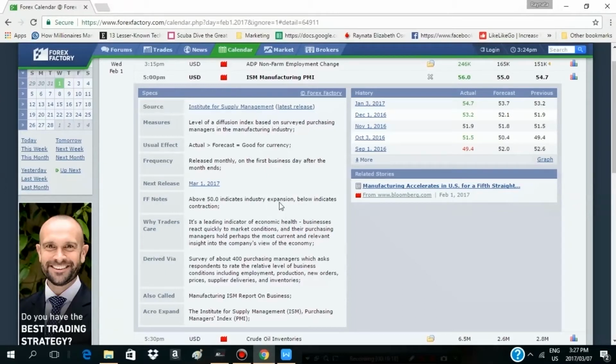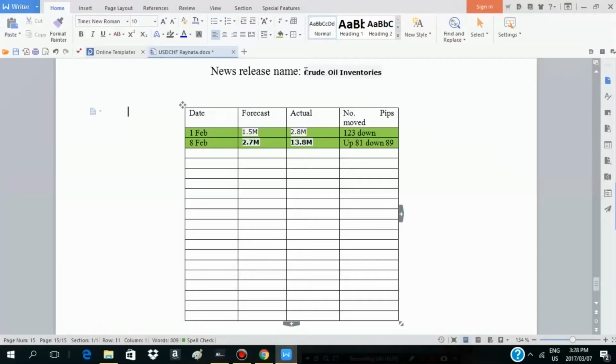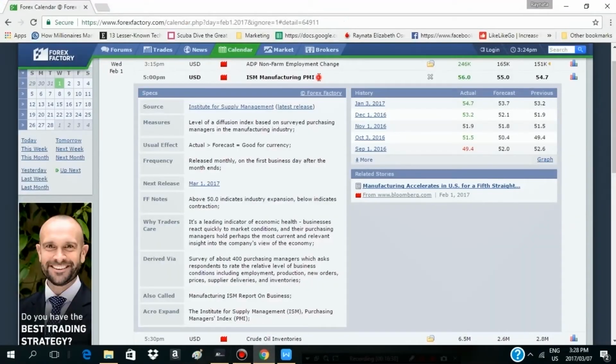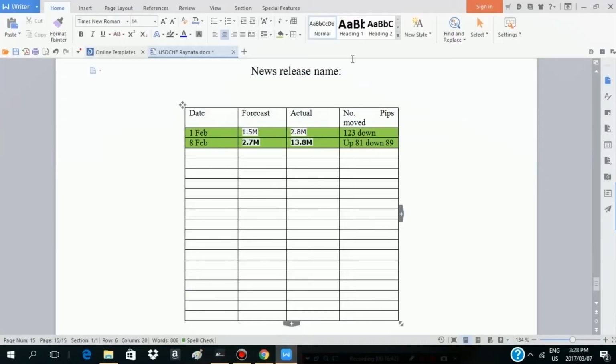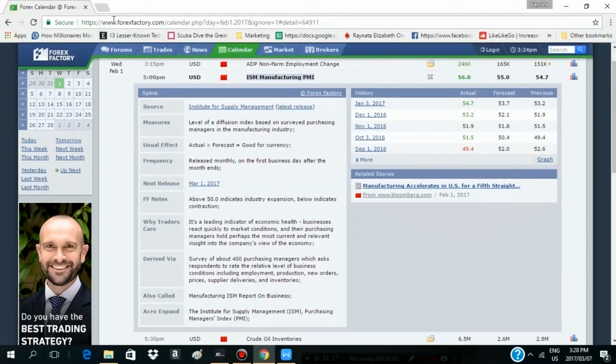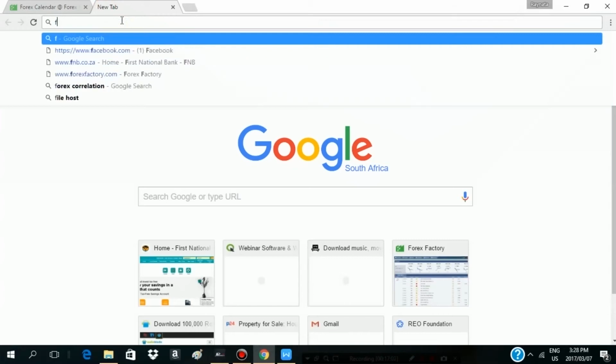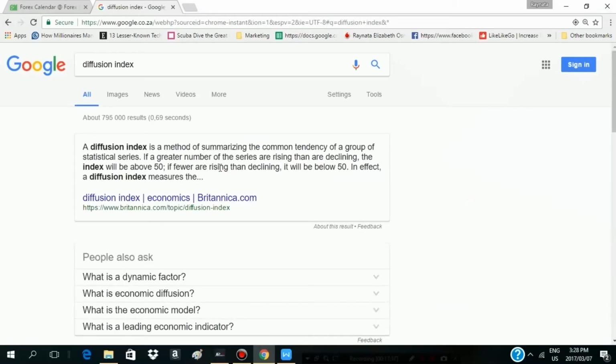Now, by reading this, you want to come up with your own sort of conclusion. But the most important thing is the actual greater than forecast equals good for currency. So now let's actually check that. So what you want to do is, again, let's get the name. And don't be shy. If you do not understand anything, Google it. If you do not understand a word, Google it. If you did not know what a diffusion index is, then you can just search it, and basically you have got your answer.